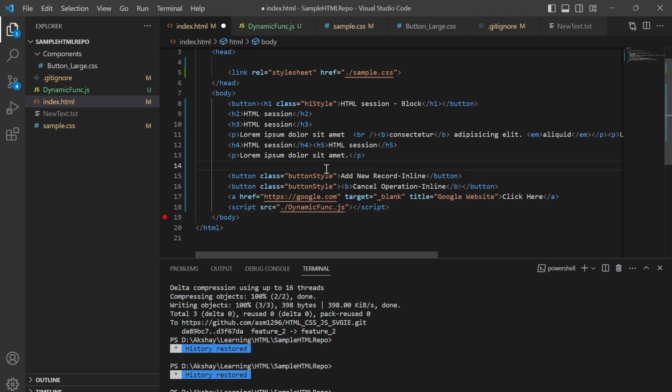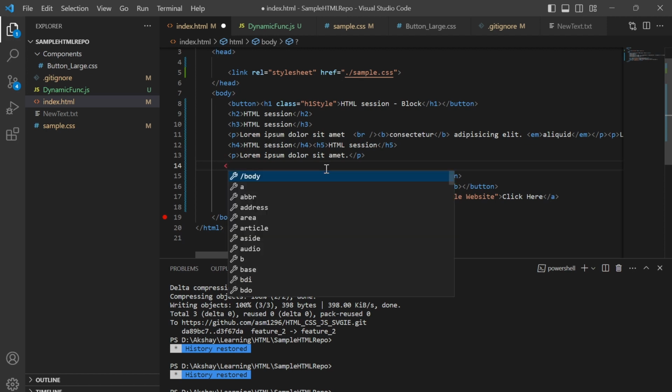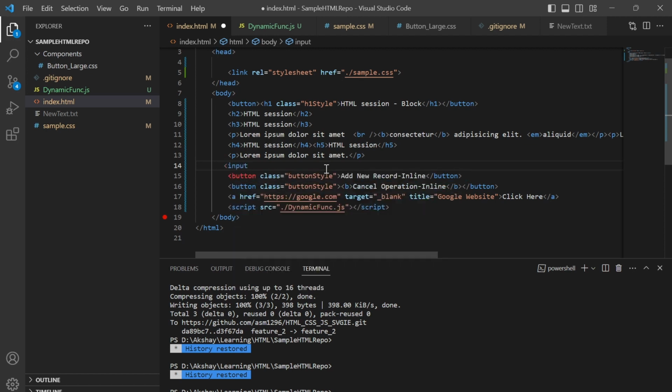Okay, now we will see different types of attributes. I will cover this point in 5 minutes. So there are some attributes to which sometimes we don't need to give a value. We just mention that attribute name, that's it. These are boolean attributes. Okay, input type text.